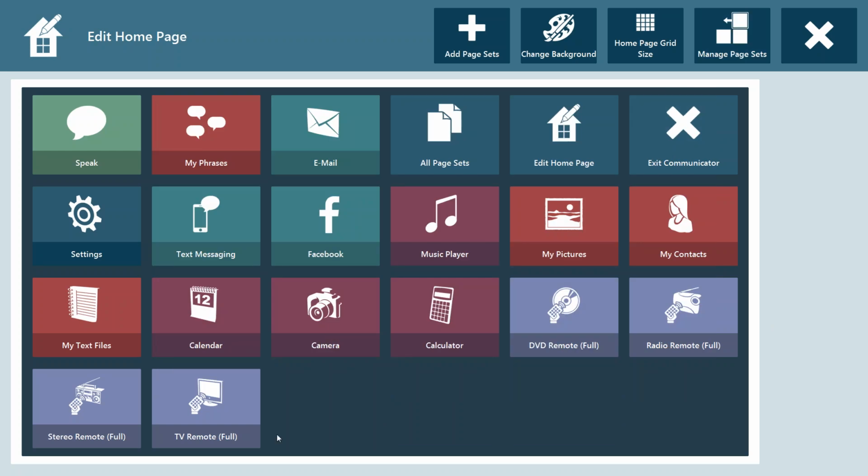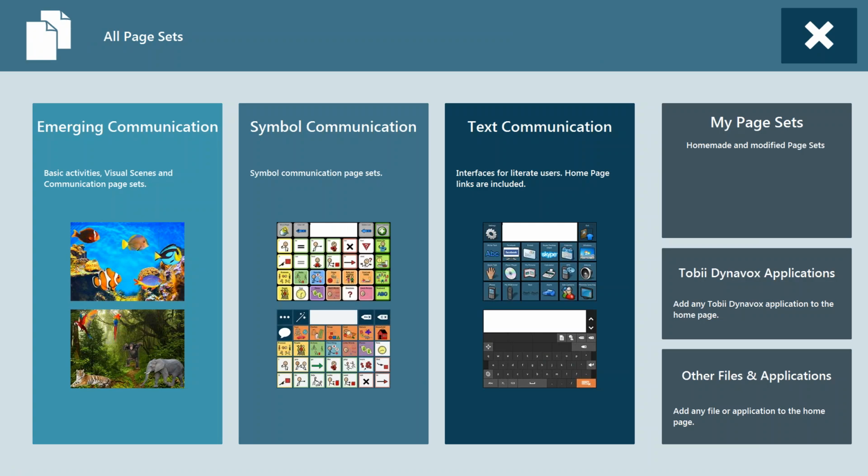And now I can go in and I can add more tiles. And a lot of people don't realize that if you go up here to add page sets, there are actually a lot more pages that you can add to your homepage. So if I select add page sets, it's important to note that I am using Communicator 5.4. If you're using a previous version of the software, your page right here might look a little bit different. You may just want to update to 5.4, which you can do for free.